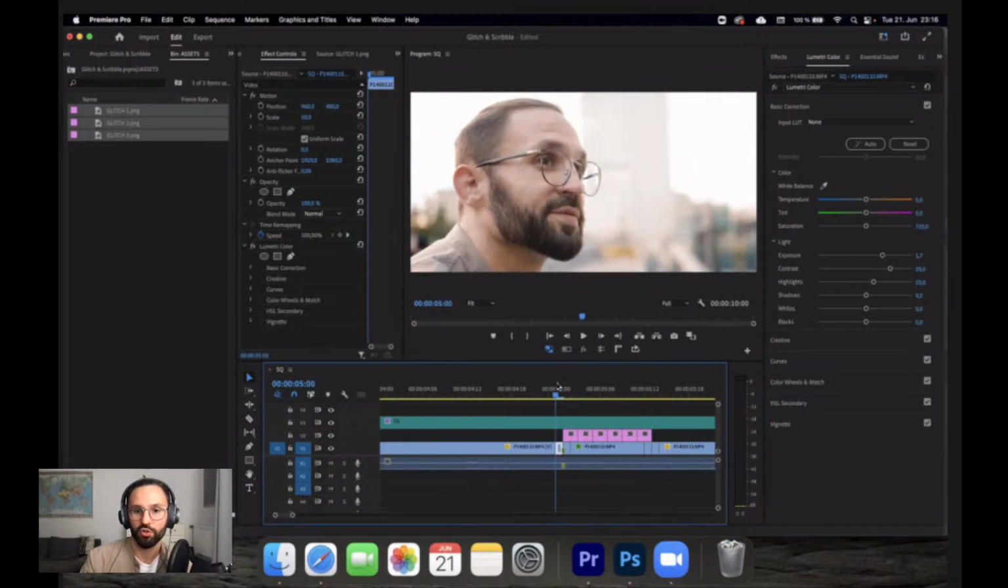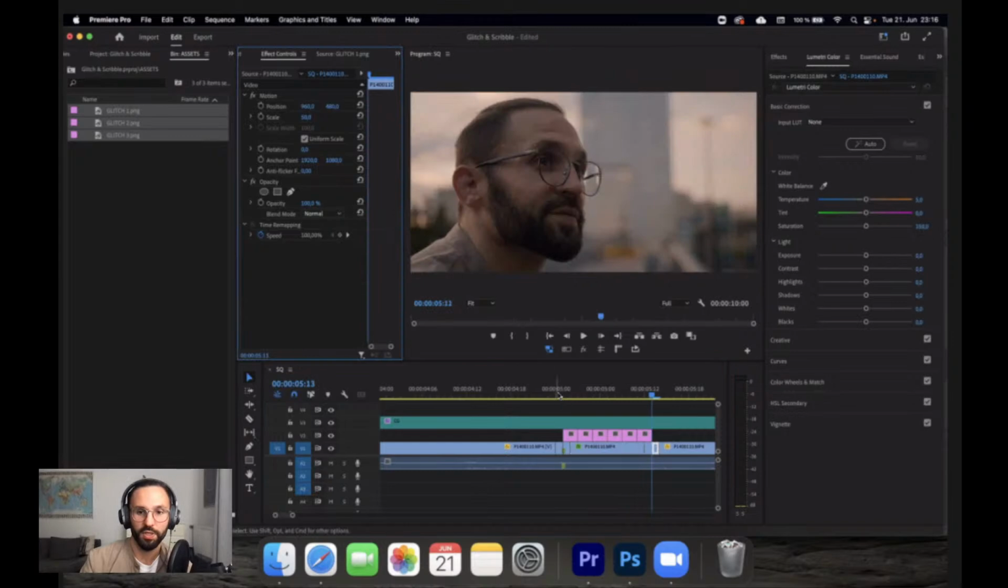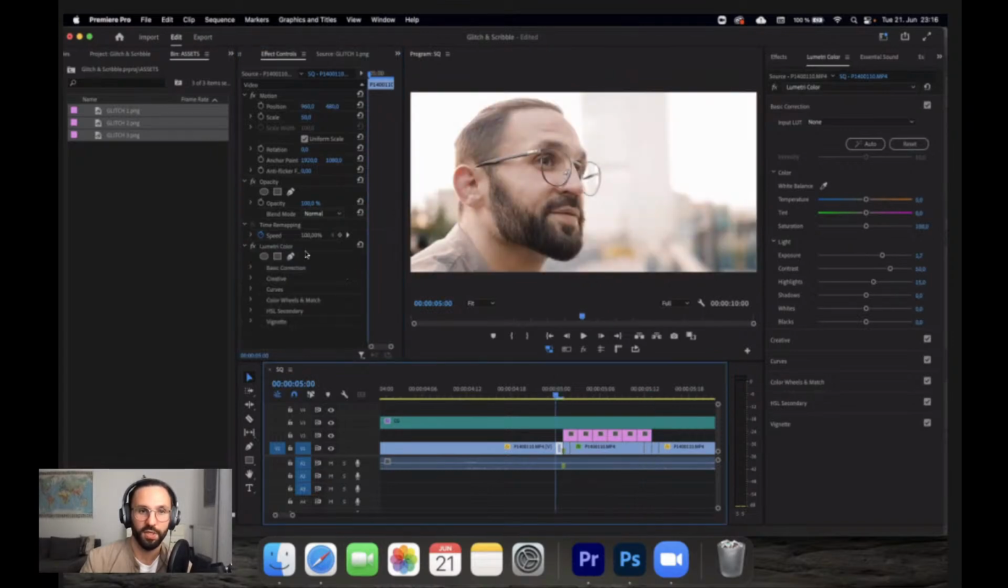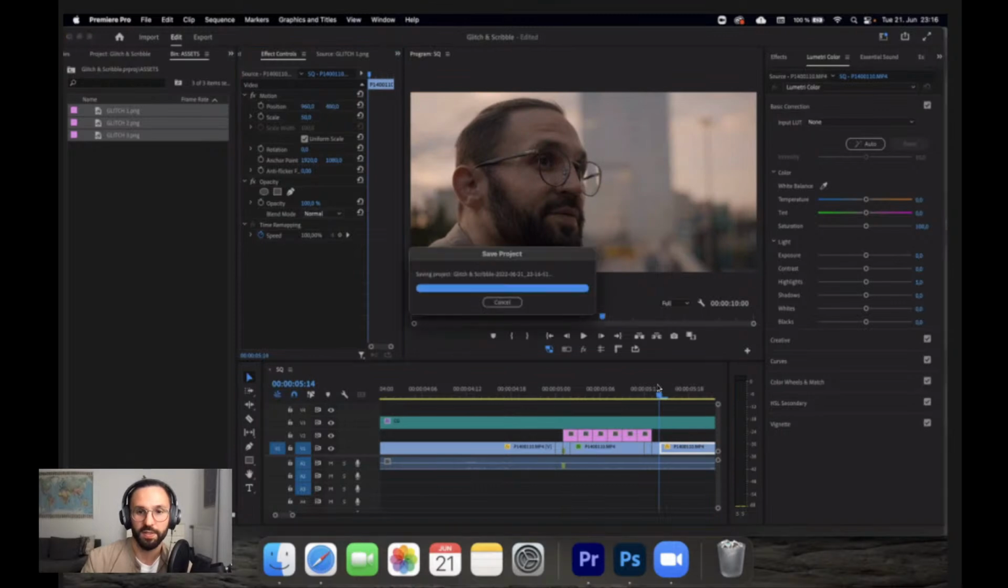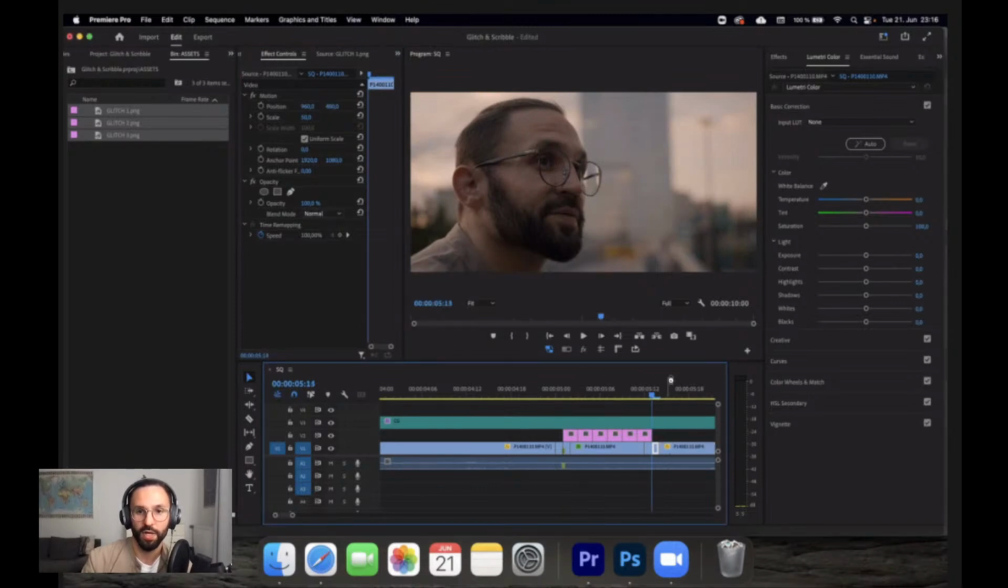Oh, actually, instead of doing all the adjustments one by one, I'm being a little bit silly here, we could also go in our effect controls, select our Lumetri Color effect, then use Command or Control and copy, and just paste this right here. Okay. So that's starting to look like something.